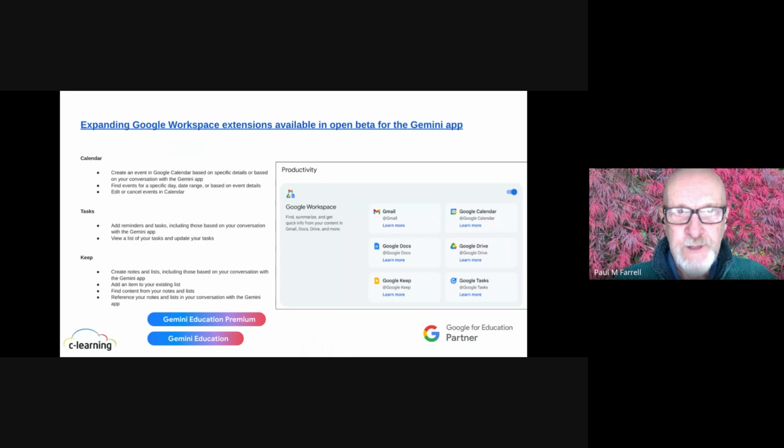This is also an interesting one. I've been playing with this since I read this announcement earlier in the week. And it allows you to do a whole load of things. I've successfully managed to create a calendar event using these extensions. So again, this is Gemini Education, Gemini Education Premium. And if you've got those, and these have been enabled by your admin people, then you can actually do this. So I basically created a calendar event. I gave it the date, the time, the type of the event, and I also told it to invite my colleague, Chris. And it did 75% of that work for me.